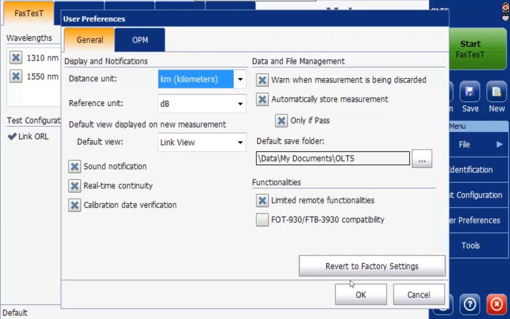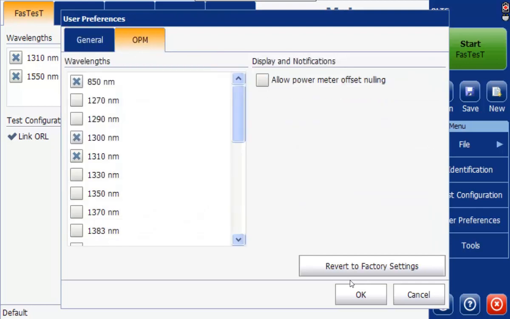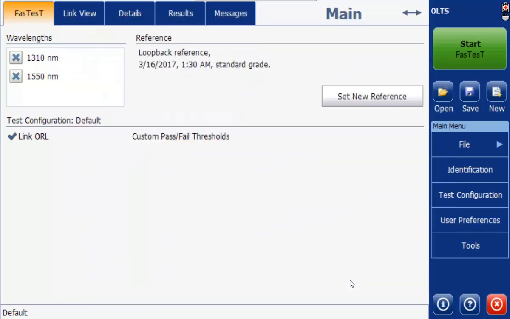The next tab over is the optical power meter. This is just to set the favorites of the different wavelengths that you want to test. I'll go ahead and hit OK. And this will bring us back to the main screen.